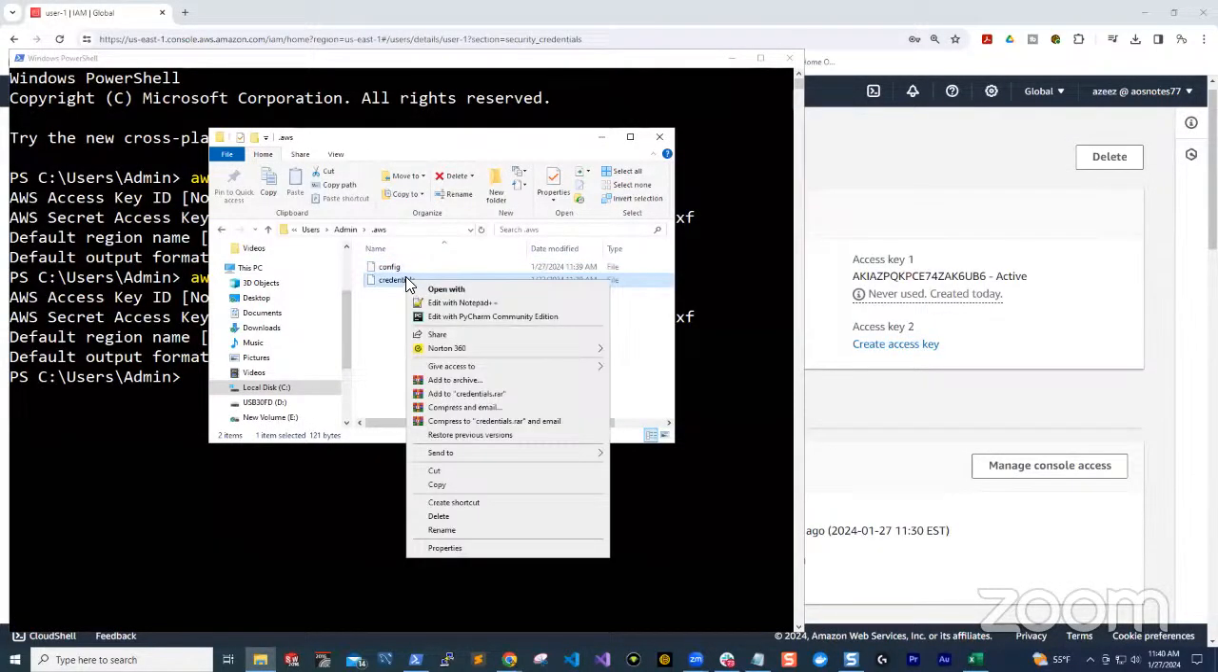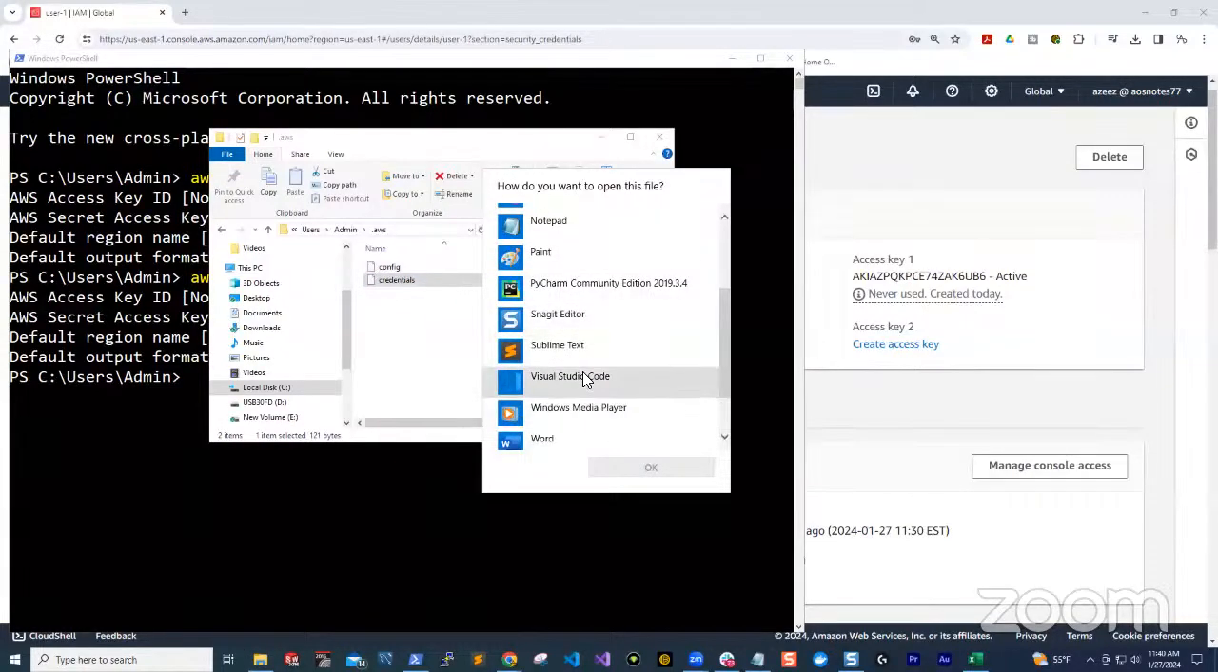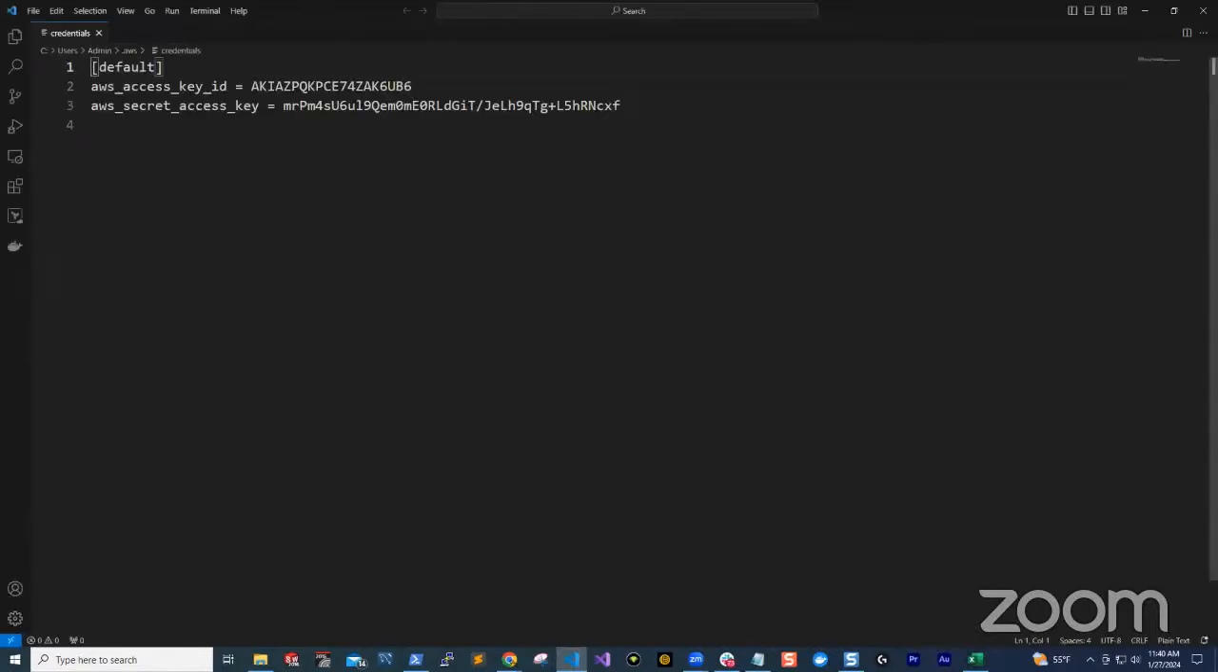For the credentials file, if you right click it and select open with, I'm going to open it with Visual Studio Code as well. You can see that it has created a profile called default, which is the same as what we saw in the config file. And in this credentials file, it has stored your user's access key ID and secret access key. So that is pretty much what happens when you run the AWS configure command.